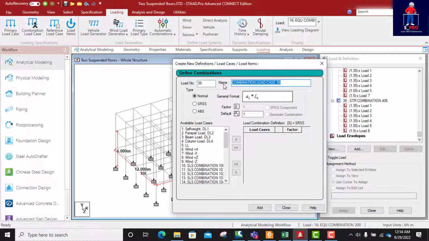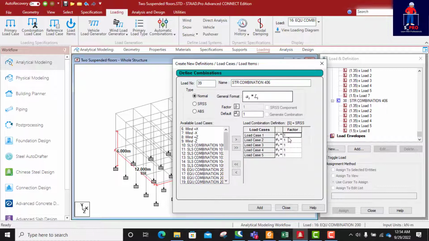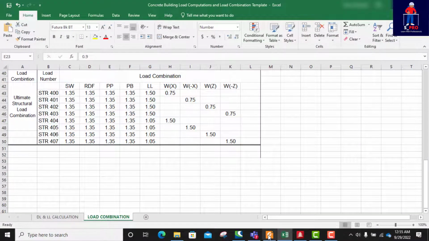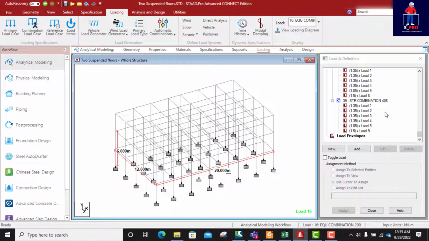Last but not the least, all dead load 1.35, the last 1.05, 1.5. Okay, that's the load combination, end of it.